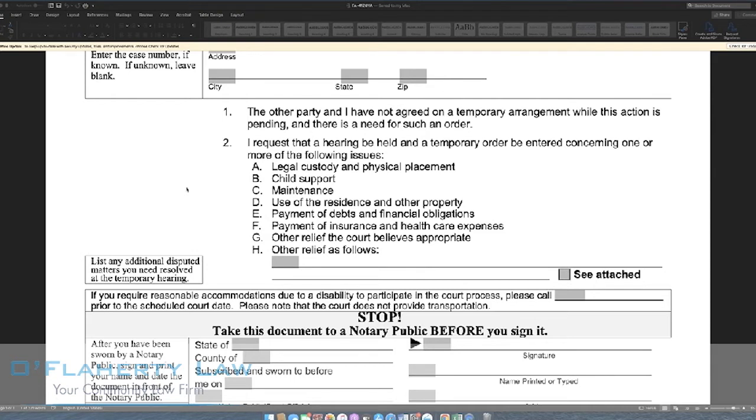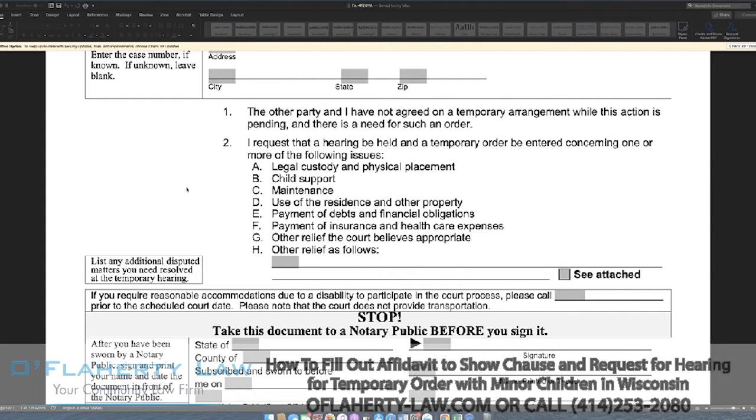Maintenance. Not always an issue, but could be an issue if one spouse wasn't working and didn't have any education or skills or a job. The court could order temporary maintenance, maybe even permanent maintenance, depending on the facts of each situation. Use of the residence, aka the marital home, and other property, for example, the cottage up north. Payment of debts and financial obligations.